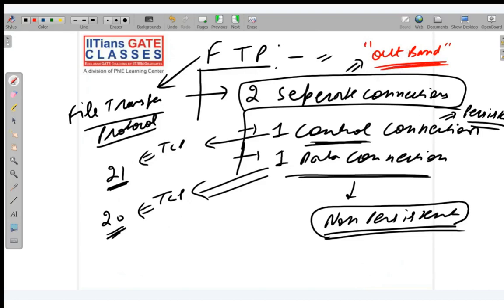So FTP is an out of band protocol. Why out of band? Because two separate connections are made. And why two separate connections? One control and another data connection. The data connection is non-persistent, the control connection is persistent. So that means FTP uses both persistent as well as non-persistent TCP connections.